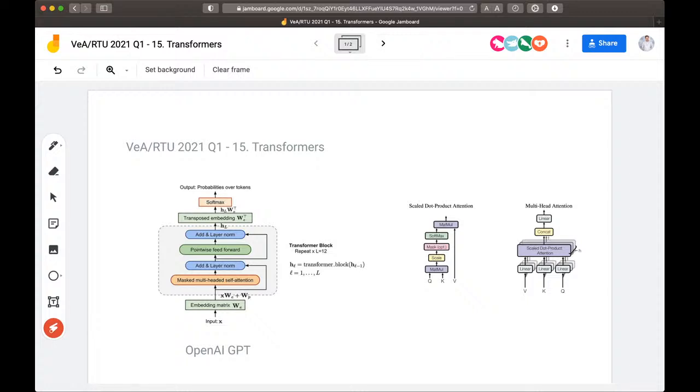So let's examine step by step what's happening here. Actually, I like this image. The main source of everything that we're going to talk about today is this orange part here. That is a self-attention block.